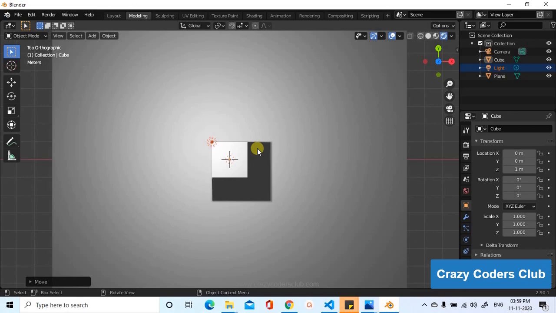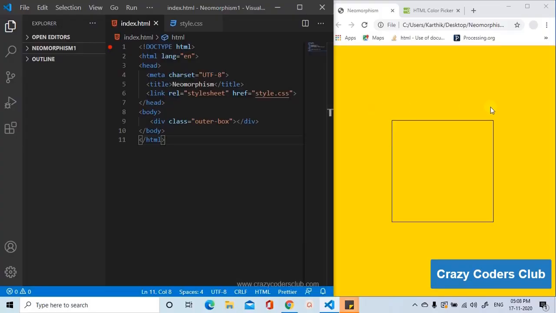Now let us move to CSS and HTML, where we will understand how, using the box-shadow property, we can create neomorphism design. I have already created the basic setup which is required for neomorphism design. Here I have given a yellow color to the body and I have a division box which is at the center of the viewport. Let us understand the basic setup. Initially I have created the project folder. Inside the project folder I have an HTML and a CSS document.